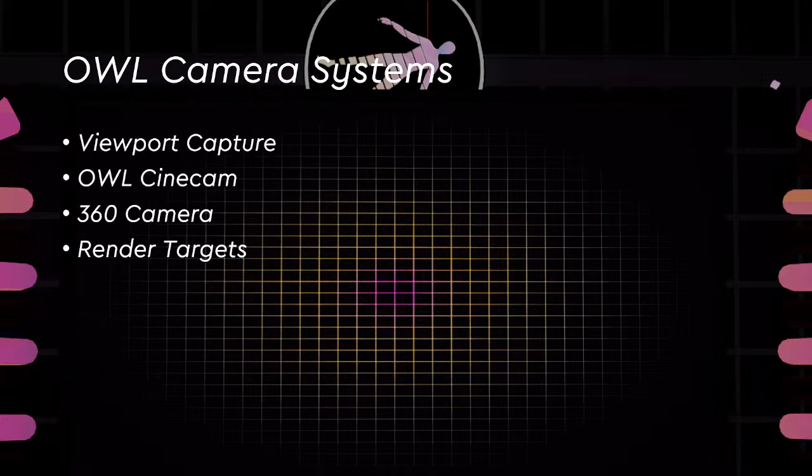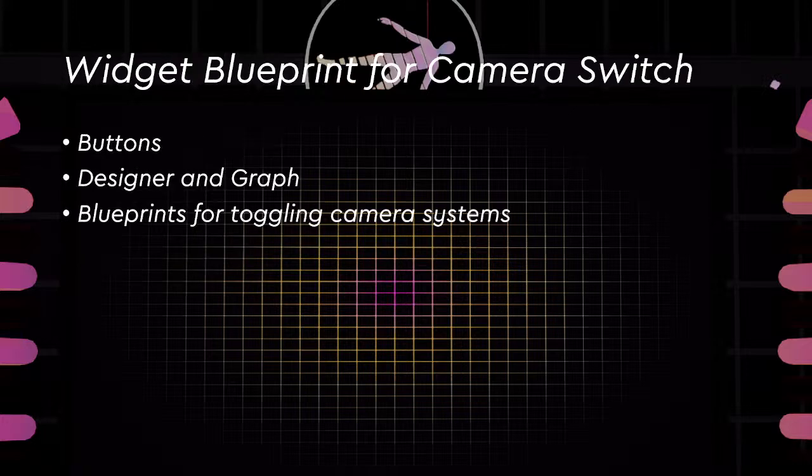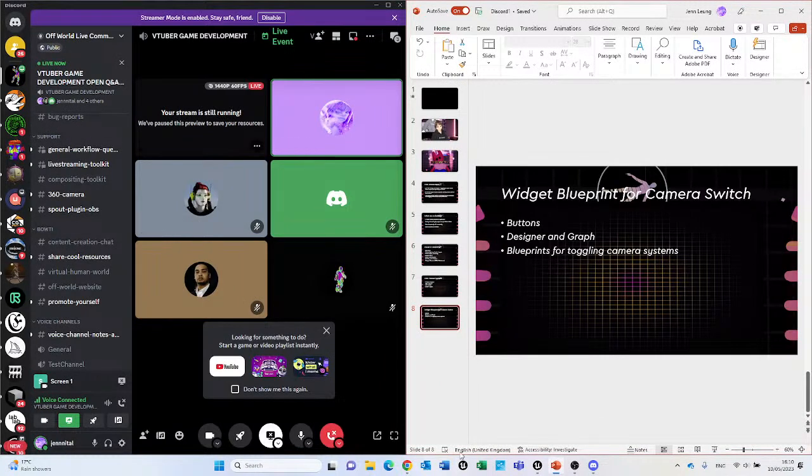Today we'll be specifically looking into camera systems and the three types of capture modes that the Off-World toolkit offers, as well as diving into the render target and switching these camera modes using a widget blueprint for a camera switch. So we'll be looking into buttons, the designer and graph for widget blueprints, as well as the blueprint for toggling camera systems. So let's start now.